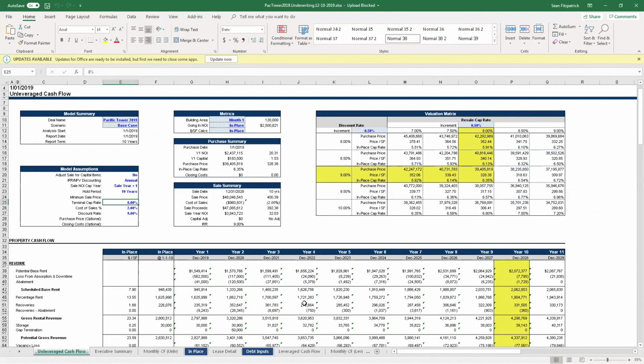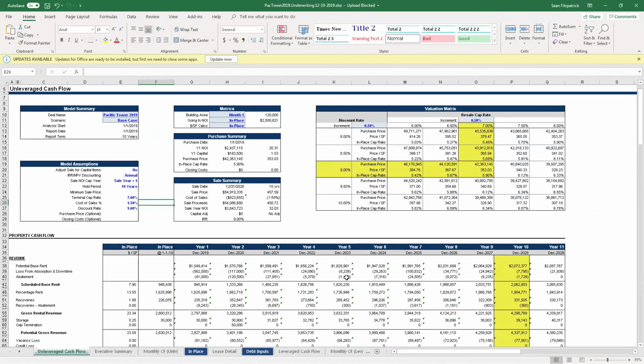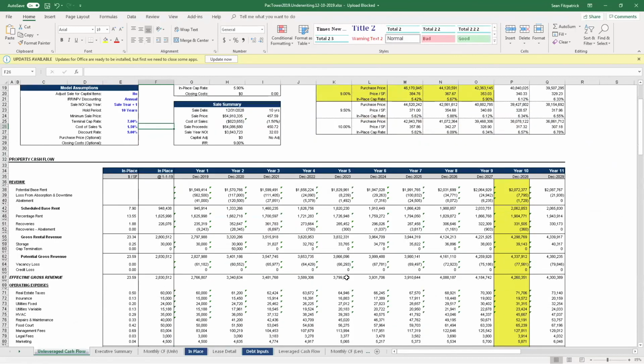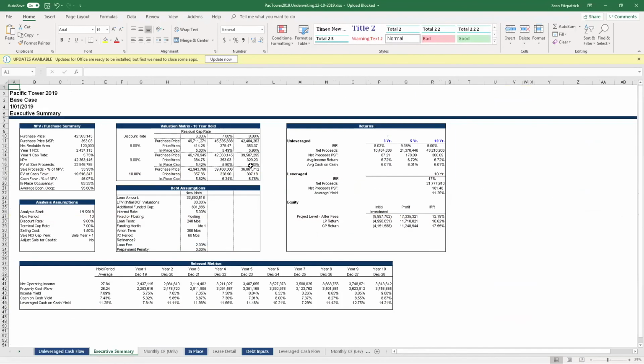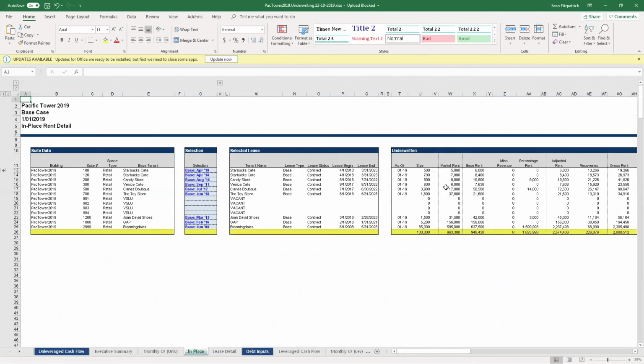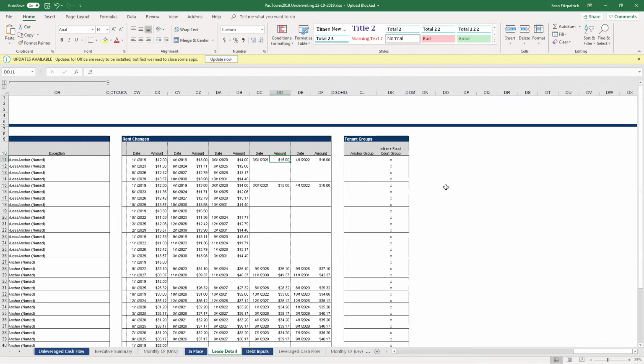In here you can dynamically change your cap and discount rate, change your cost of sales, and of course all of your valuation parameters are being changed on the fly here. We have nifty executive summaries, so you can see a summary of your valuation data, your NPVs, your leveraged or unleveraged yields. We have the ability to do in-place analysis, so you can underwrite it from an in-place standpoint for our lenders. Very complex lease detail reports where you can see all current tenants, future rent steps, etc.